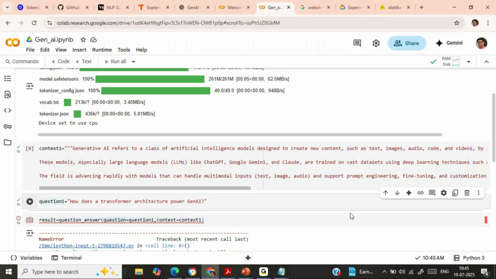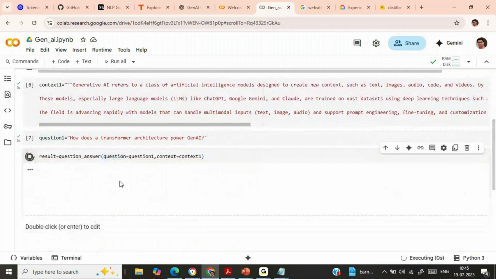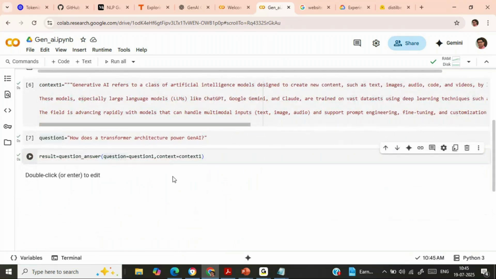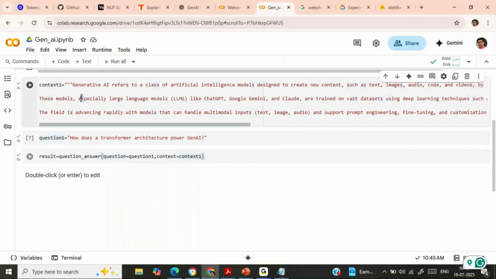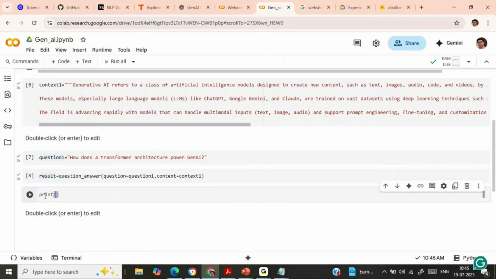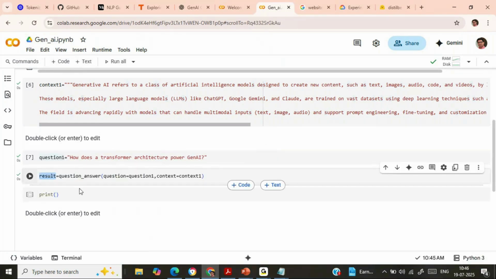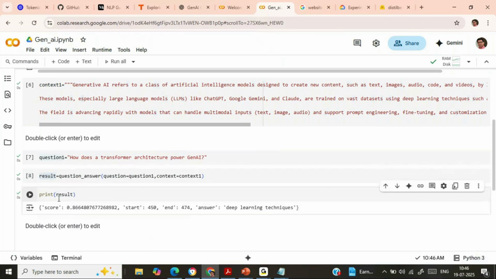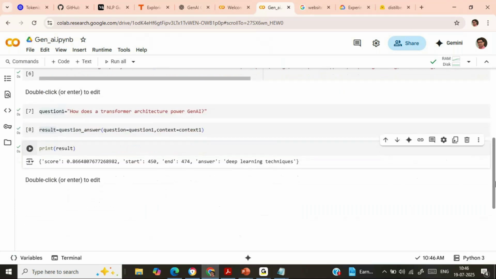So this context represents the topic of the question. This particular question will be answered with respect to this particular context. Or you can say you have given the context in order to fine tune your output. And you can print the answer as well. Print result. In this case, it will search for the answer from this context only. It will not go searching over the internet for getting the answer.